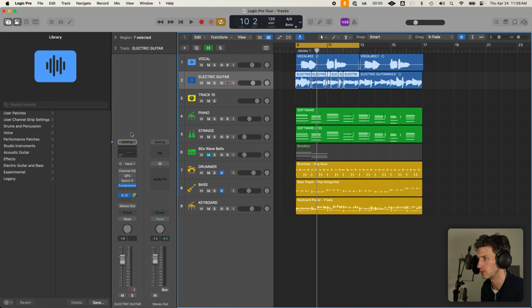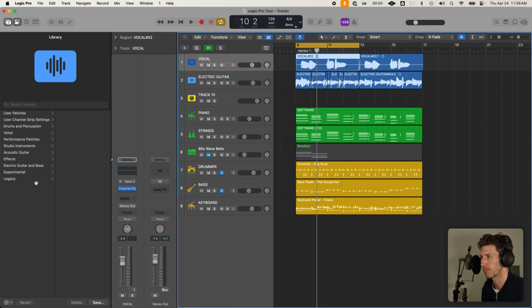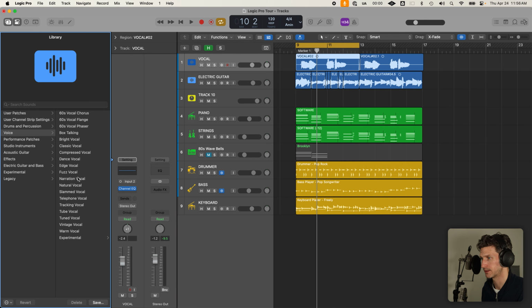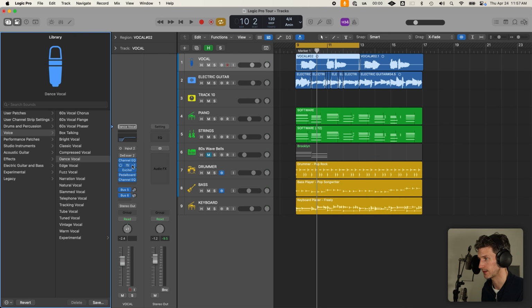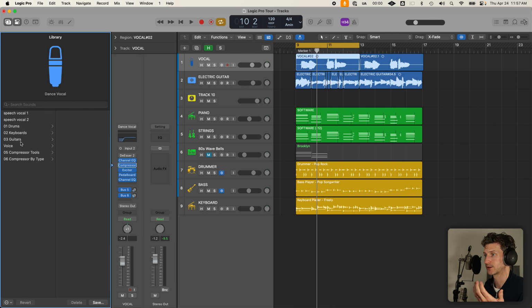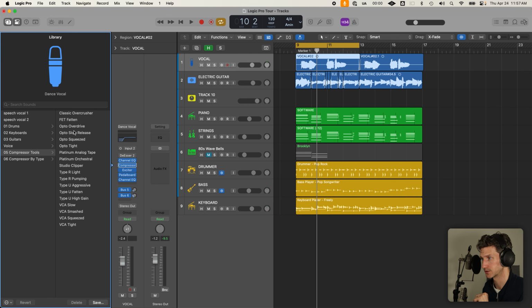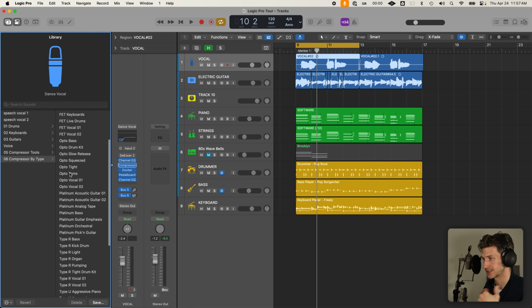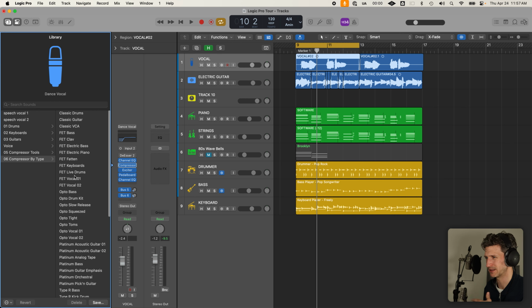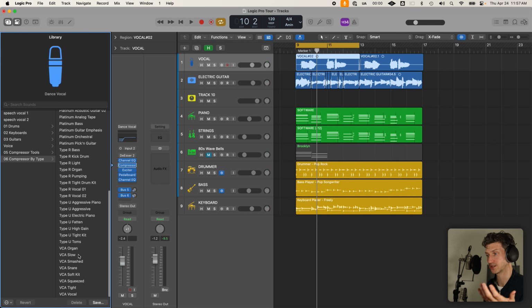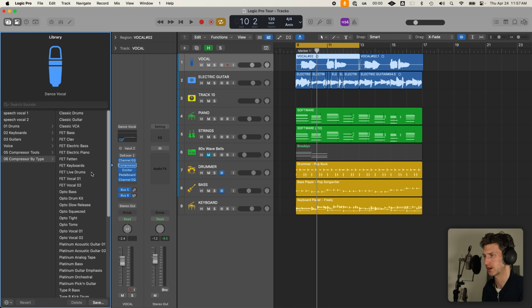But if you go to vocal and go to voice, let's say dance vocal, there will be a compressor added here, right? You can see that. So you can click here on this little arrow, remember, and you can go to the preset compressor sounds, by type here or by tool. So these are all just different styles of compression. These might even throw you off because, what is VCA slow? What is VCA organ? These are just modeled styles of compression after old analog compressors. But I'm digressing a little bit.